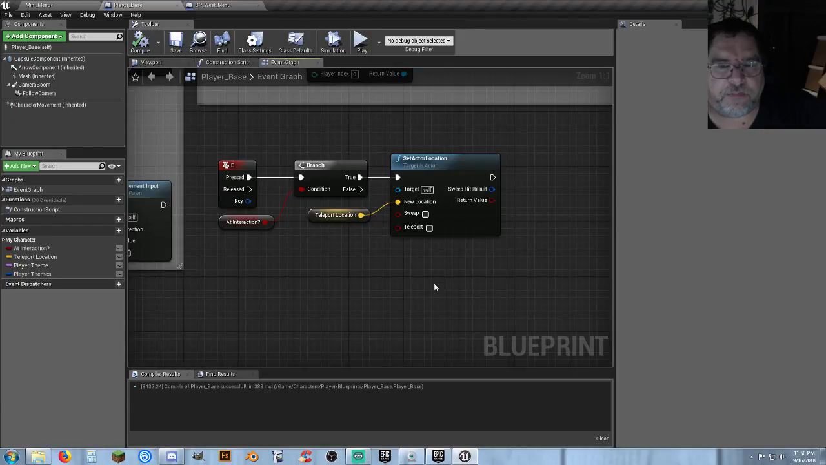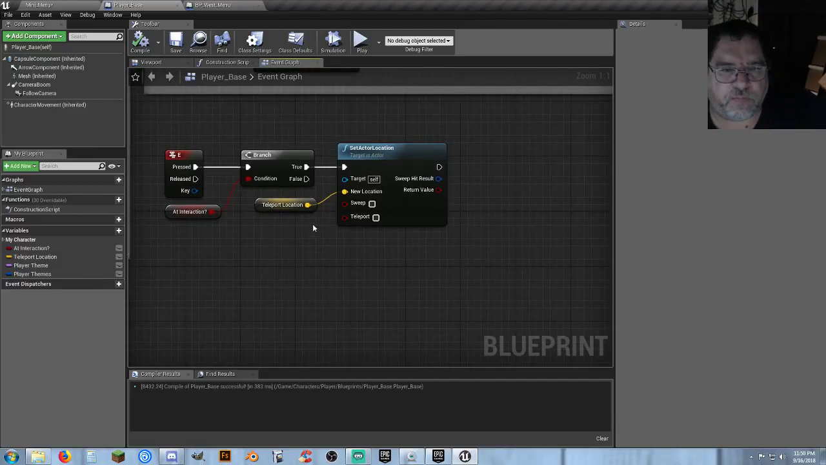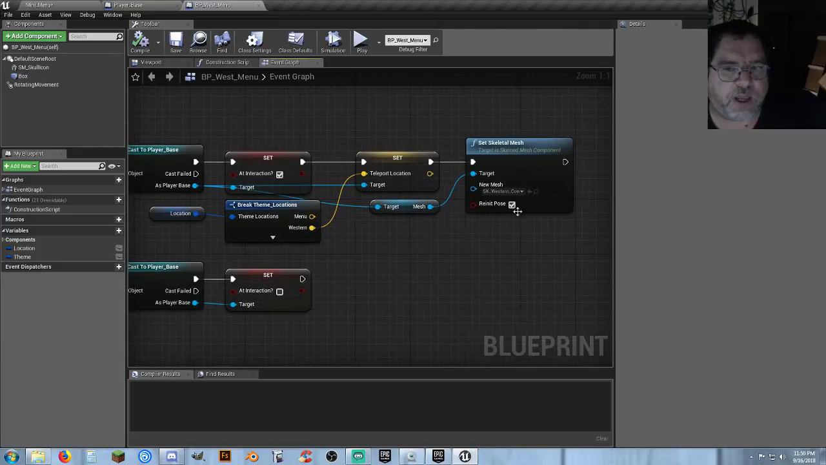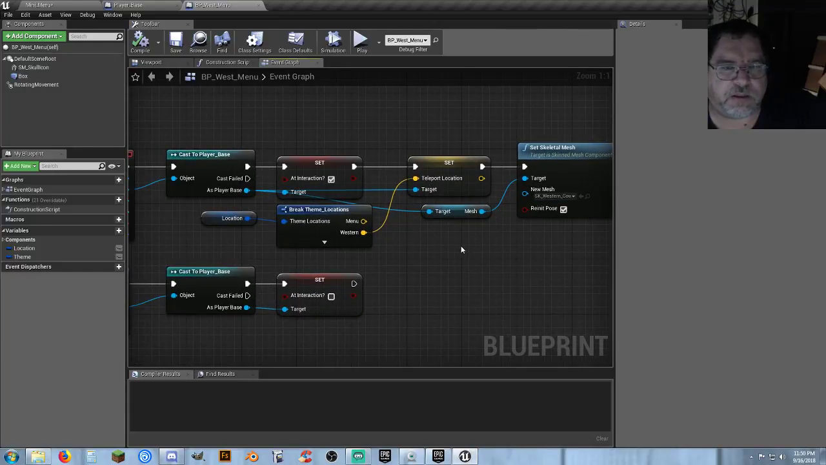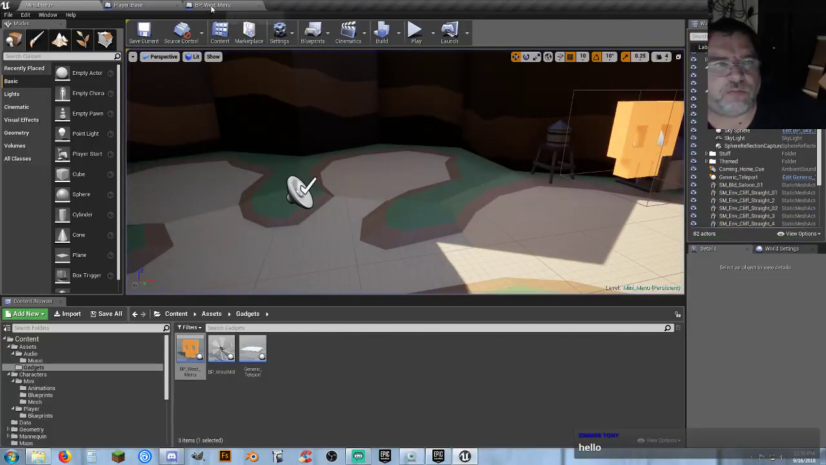It needs to be in here. When I set my actual location, it needs to get the theme. It needs to get that information and say, if it's this, then change the skeletal mesh to that. But that wasn't working. Target location. I set the target location in here, and then if I set the skeletal mesh in this, I can't have it just automatically do that.